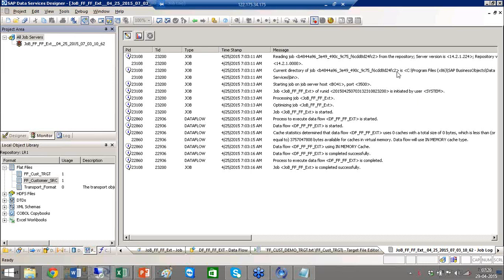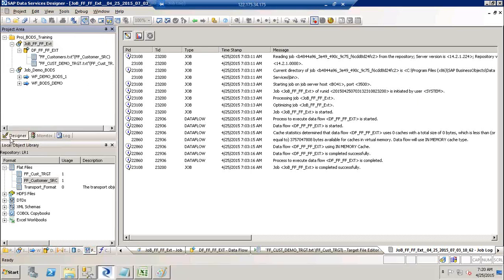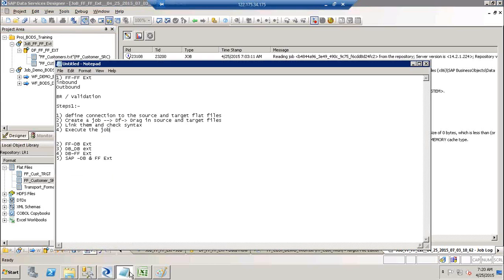All right, so that's about extracting the data from flat file to a flat file. The second one that we'll be looking at is a flat file to database. So what are the steps in this one? The first step that I need to do is add my flat file. Let us say I'm just using my existing flat file. Add source flat file. I'll not add, I'll use my existing one.